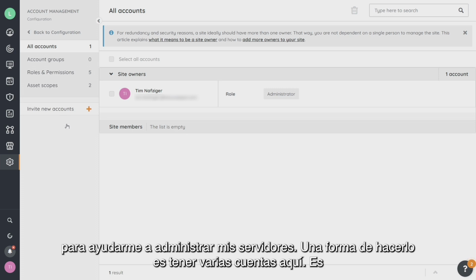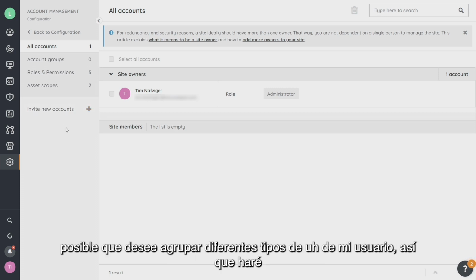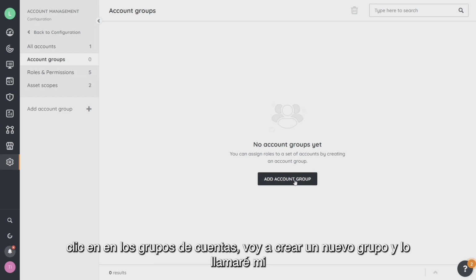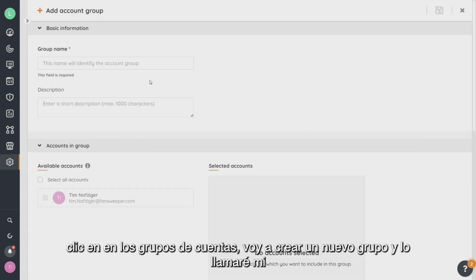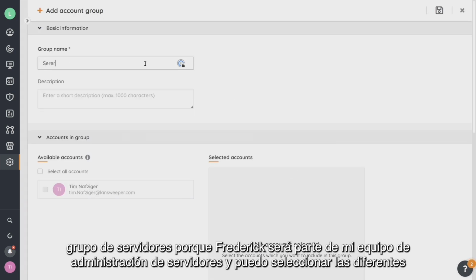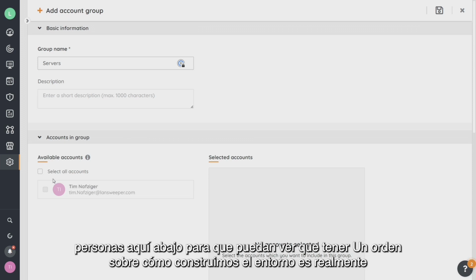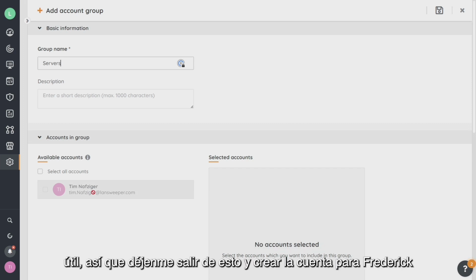Now, one way I might want to do this is having multiple accounts in here. I might want to actually group different types of my users together. So I'm going to click on Account Groups. I'm going to create a new group, and I'm going to call this my server group because Frederick is going to be part of my server admin team. And I can select the different individuals down here. So you can see that having an order to how we build the environment is really, really helpful.